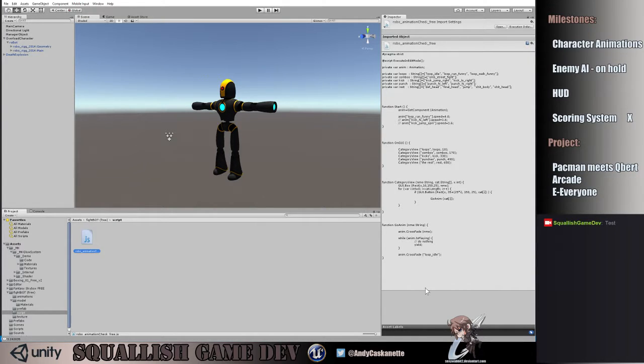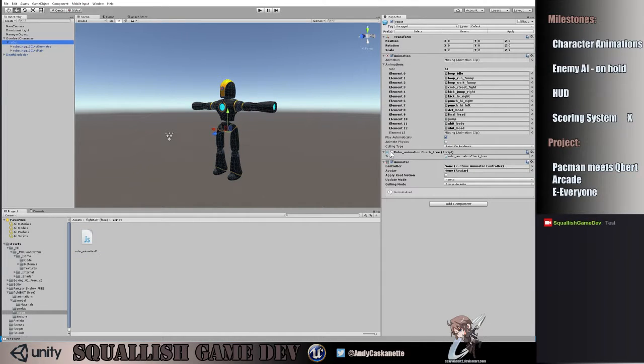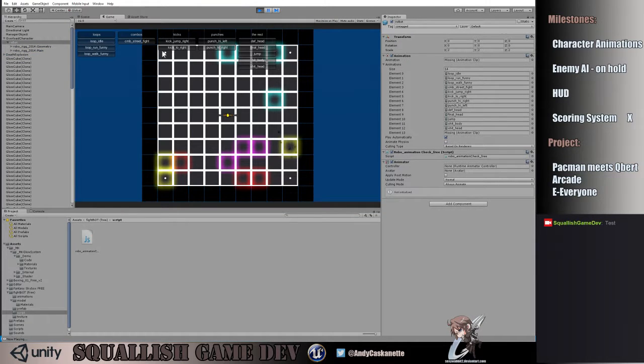But if I re-enable this script here, when I play, I should be able to play my animations. It's also clicking to move at the same time, but you get the idea. Jump, hit body, hit head, high right. Okay, so we've hooked up all these animations.